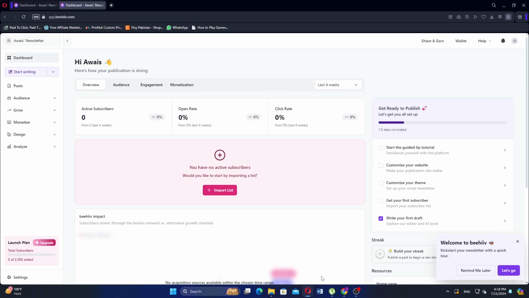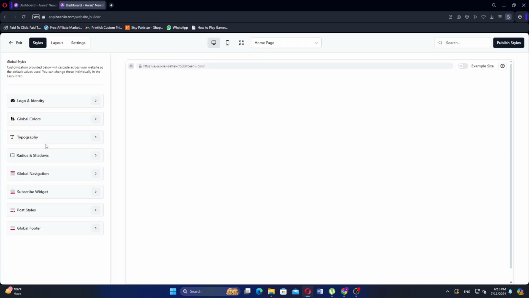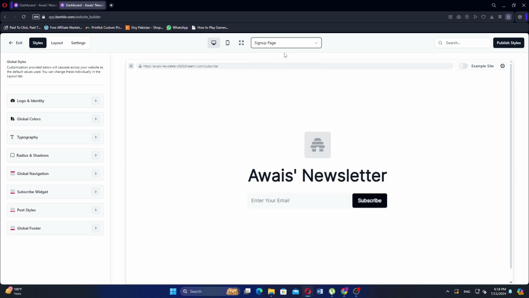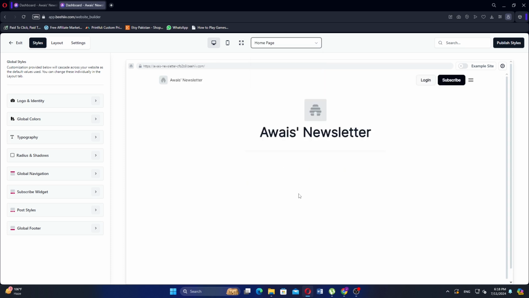First, open your web browser and go to beehivv.com. On the homepage, find and click on the website builder option. You will be presented with different pages to customize. Start by selecting the sign up page from the core options. Alternatively, you can choose to edit the homepage if you prefer.